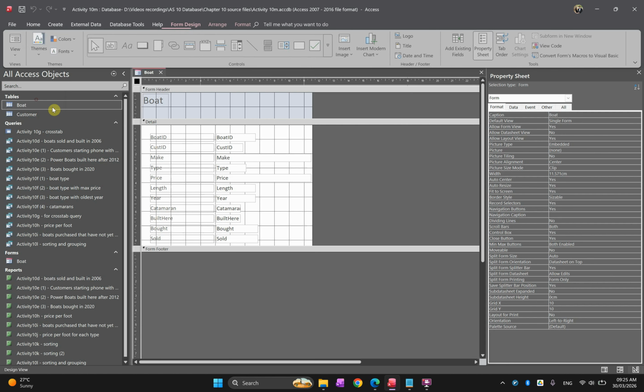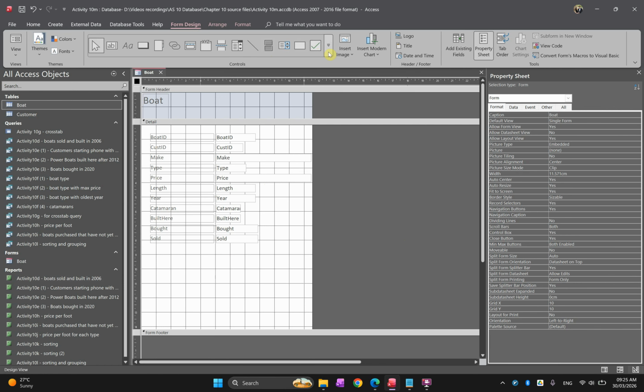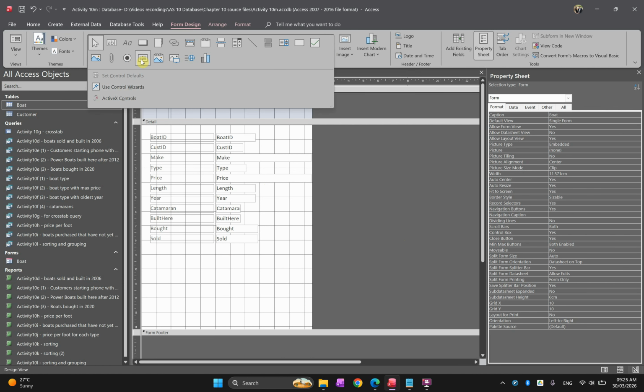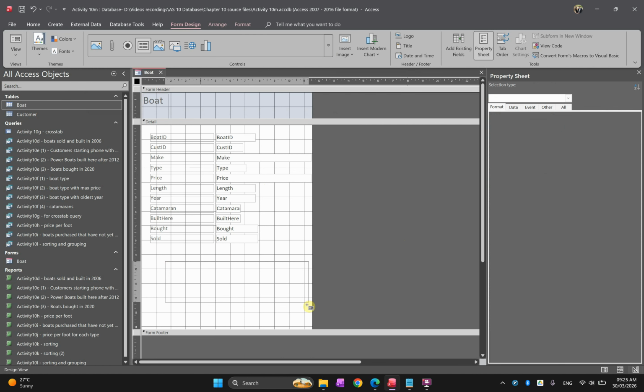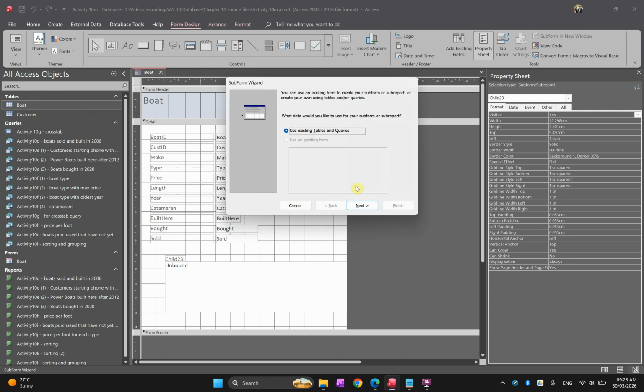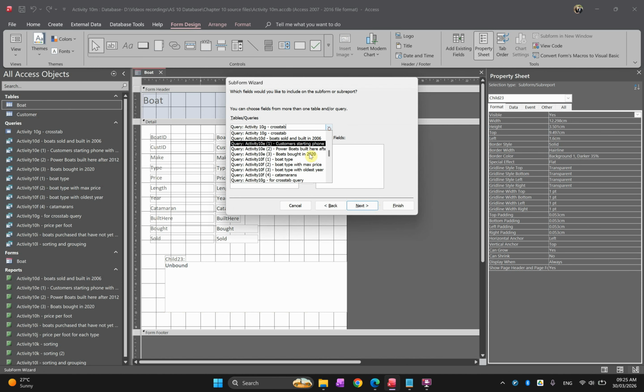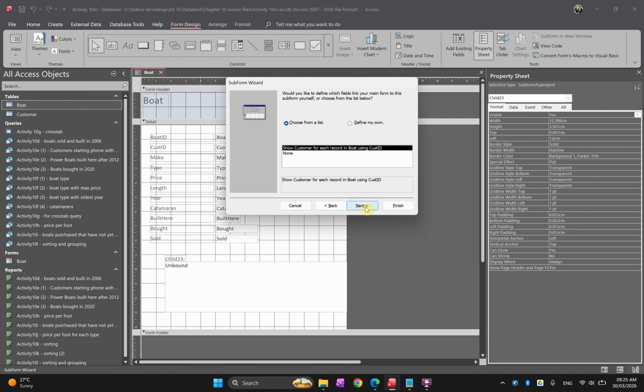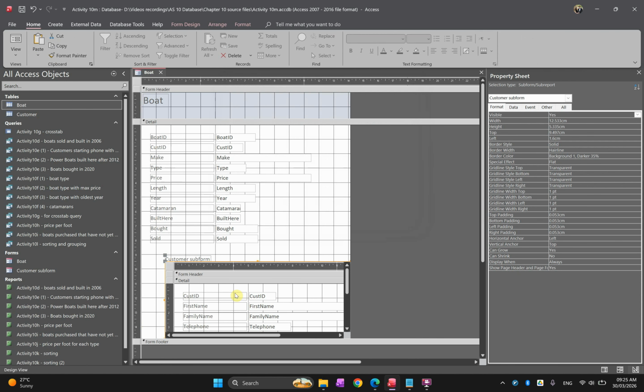So let's go back to the design view now, and we're going to add the subform at the bottom here. Go over here to the subform and you may draw it at the bottom of the boat form. You may choose the existing table. So we're going to select the customer table, add all its fields, and the link is already there, which is through the customer ID, and click on finish.